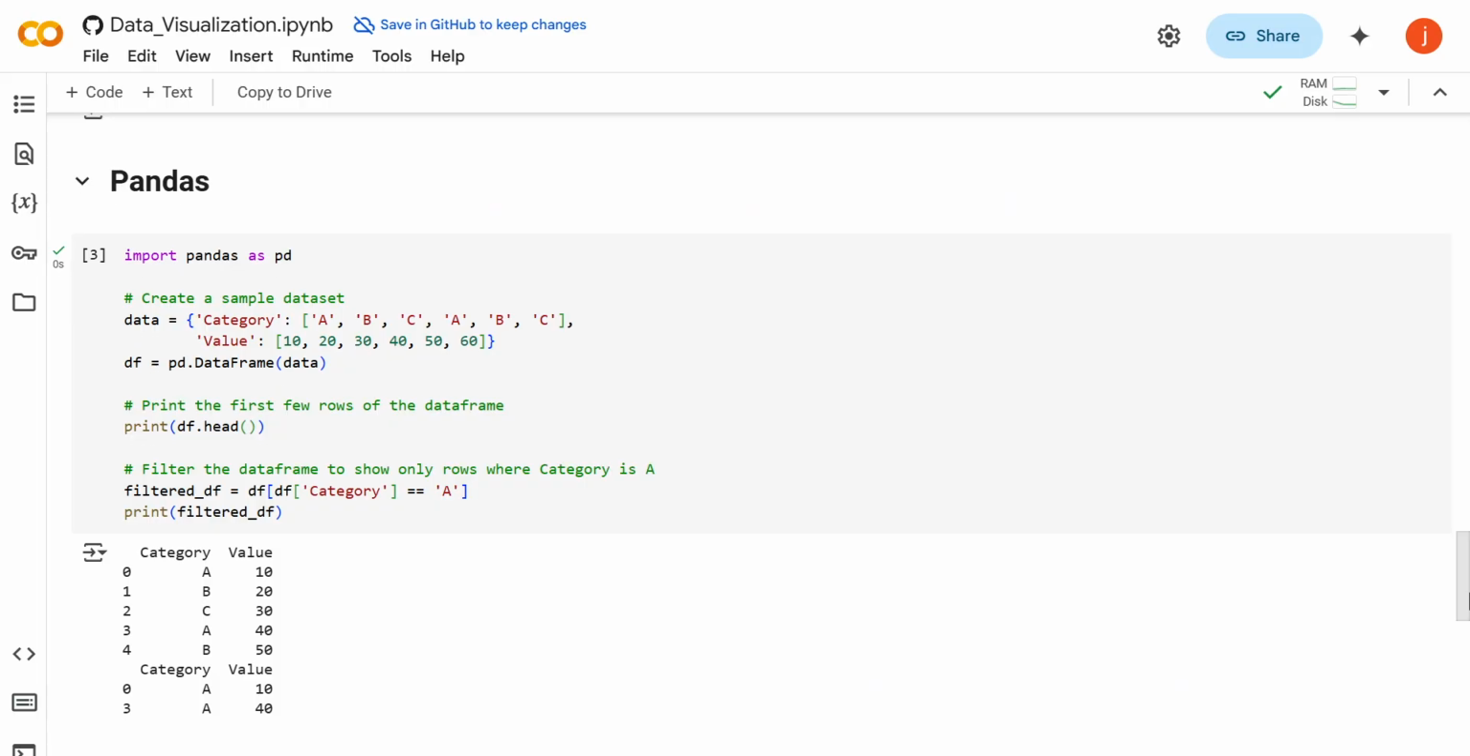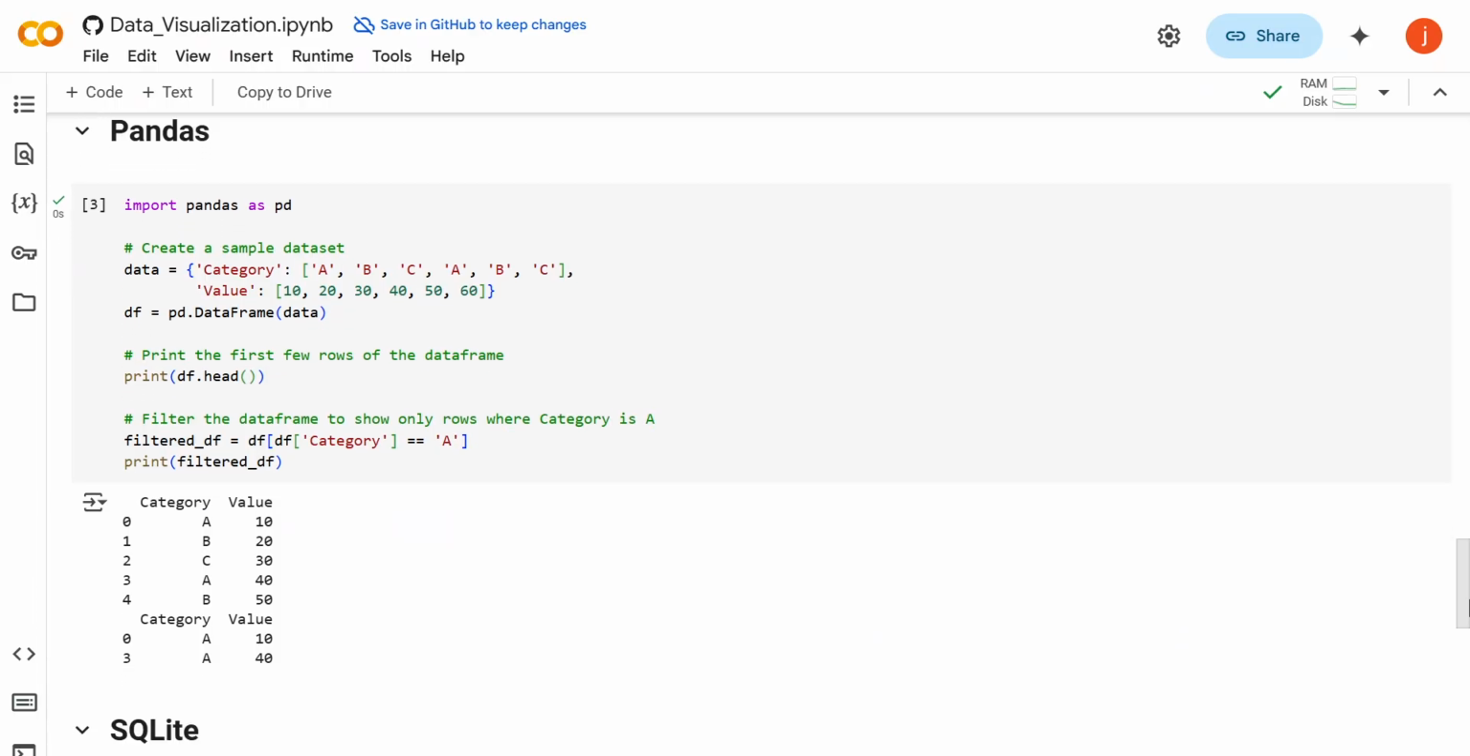So here we will create a sample data set and we will give the category and the value, and then the pd.DataFrame function is used to create a data frame from the dictionary. Then we will print the first few rows of the data frame. Here this head method returns the first n rows of the data frame, where n is a parameter that defaults to 5. And then we will filter this data frame.